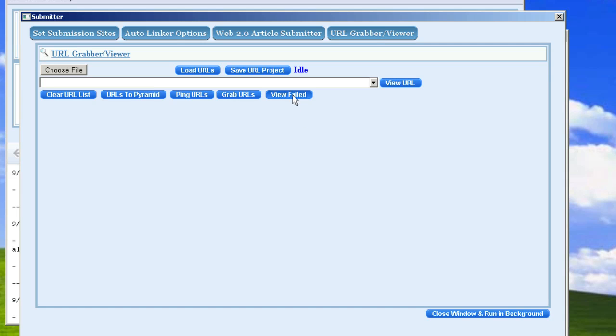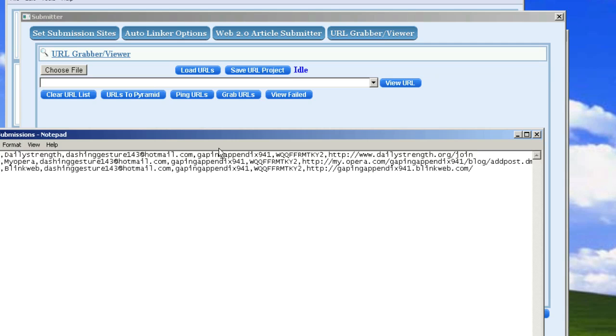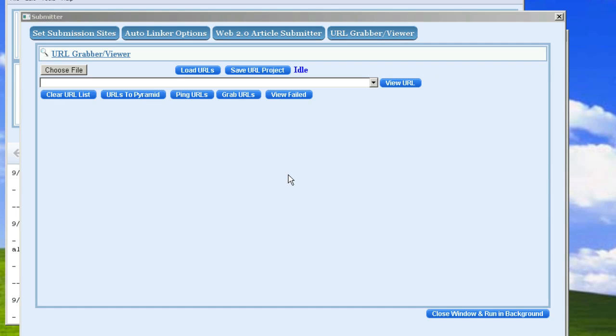You could also view failed, which I'm not sure if we have any right now. Oh, yep, there we do. So it'll open up the failed sites, the accounts that have failed, in a notepad file as well. So you could look over those and know which accounts are failing and whatnot. And very soon, hopefully in the next few weeks, we're gonna have a feature where you can just delete the failed accounts from the profile or category that you were working with. So that should be a cool feature.